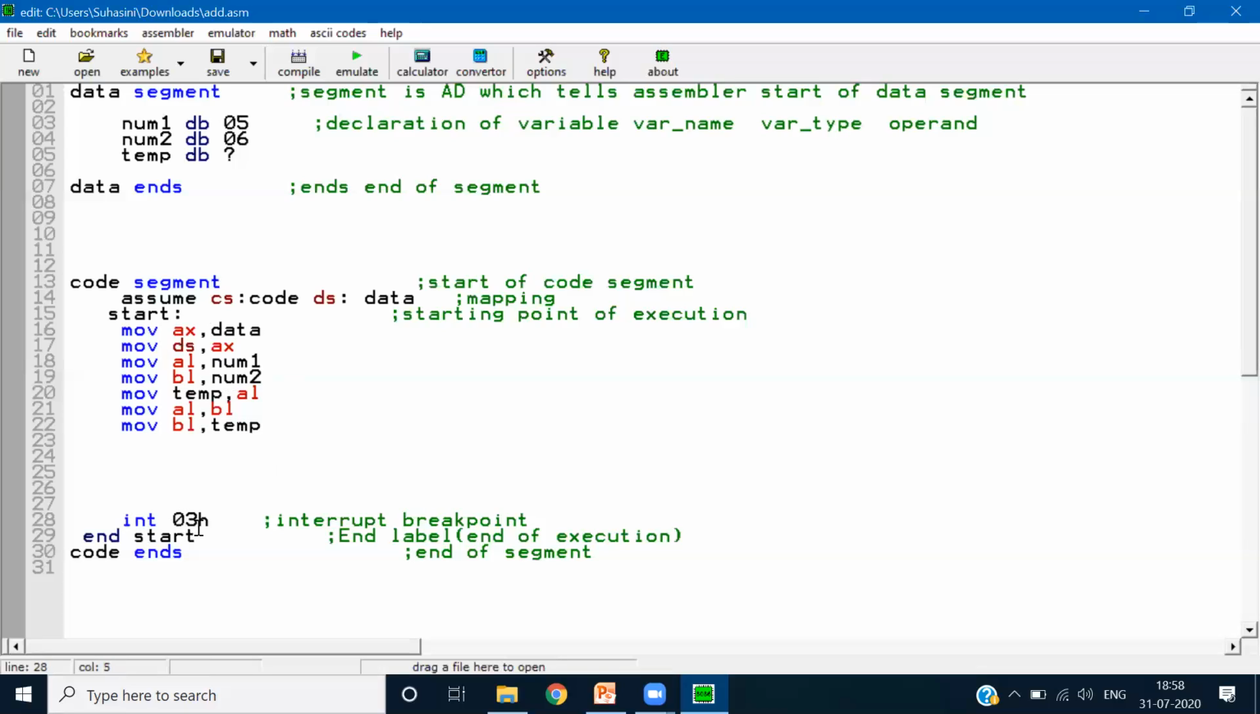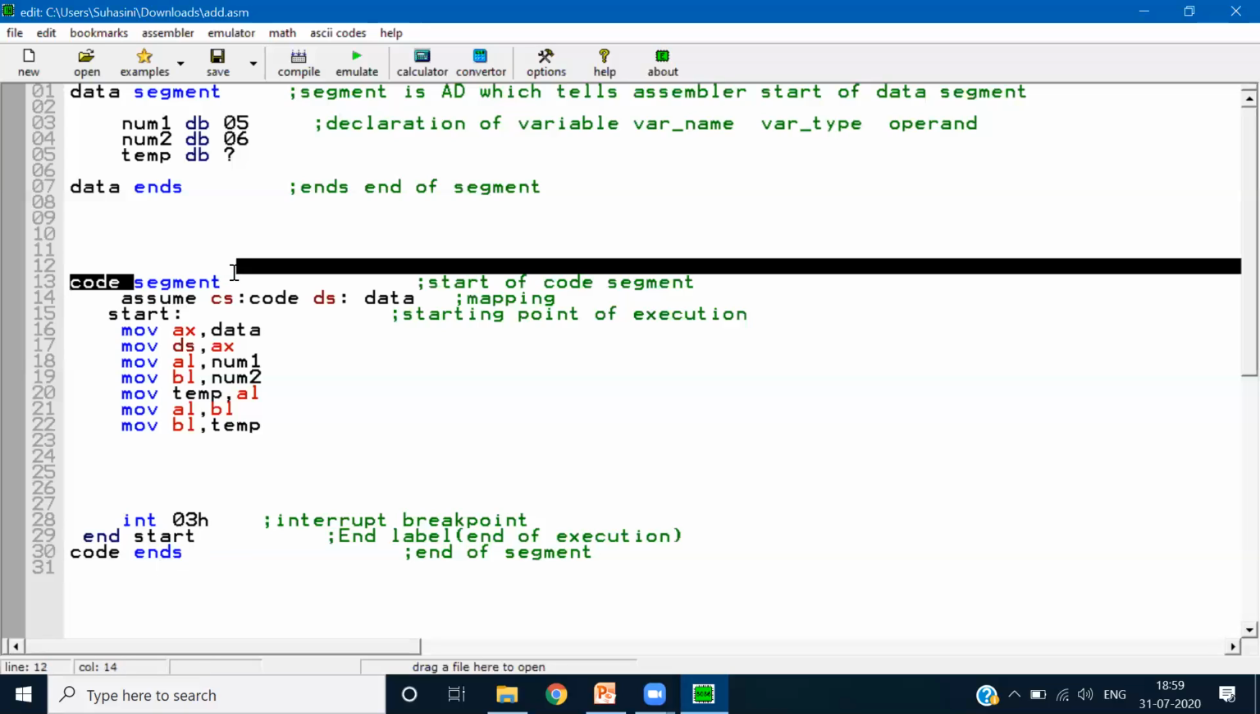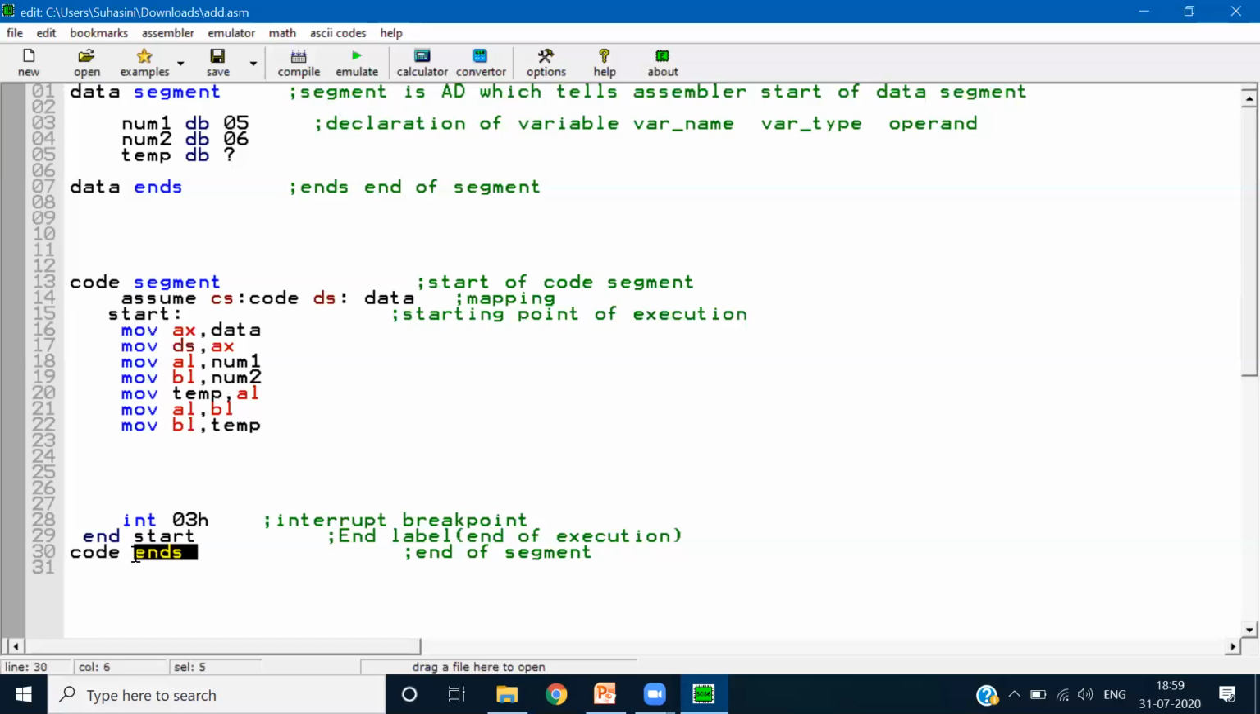Next, I want to tell the processor to break the flow. It's a breakpoint interrupt. INT 3 (03H) is a breakpoint interrupt which is going to break the flow of a program and terminate it. After writing this, I want to end the label, so you have to use end. End stands for the end of the program and ends that label, whatever has been started. I have used a segment, so I have to end that segment also, with ends.